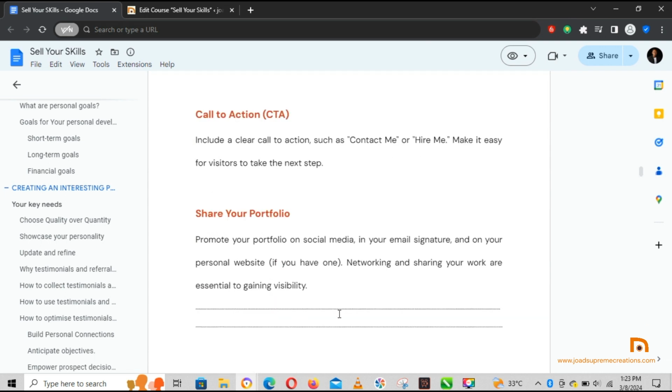Then the last one is share your portfolio. Promote your portfolio on social media, in your email signature, and on your personal website if you have one. Networking and sharing your work are essential to gaining visibility. So the essence of creating your portfolio is not just to create it for creating's sake, or just for fancy. You need to start sharing the link to your portfolio.